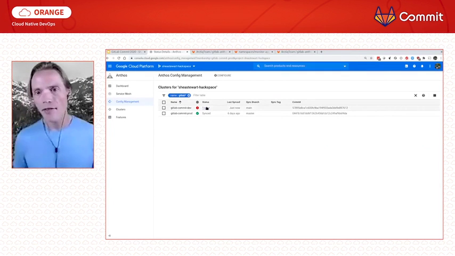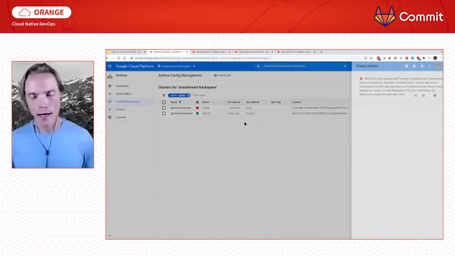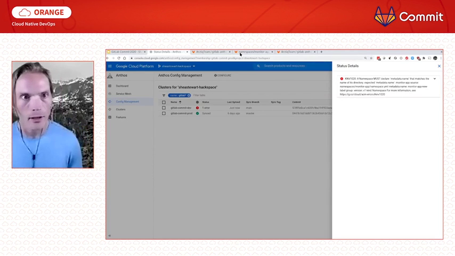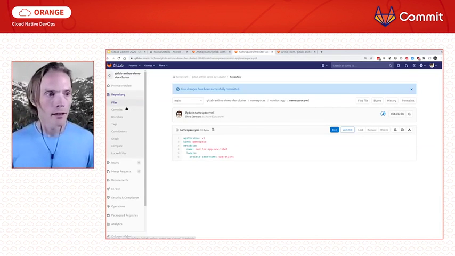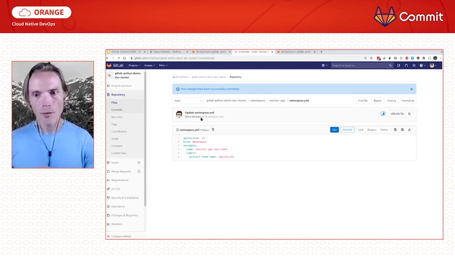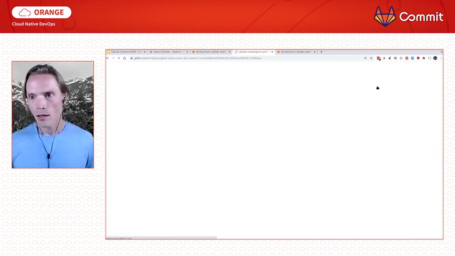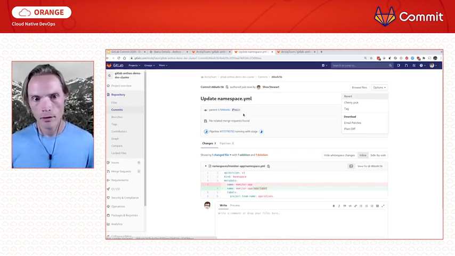So I've done the thing I shouldn't do. I made a change to production without any change management. And guess what? Now I've got a cluster that's in an errored state, and I can't do anything about it. Well, I can, and that's what I'm going to do here. So let's talk about that quick reversion. What I'm going to do is go back to that commit, and I'm going to quickly revert.